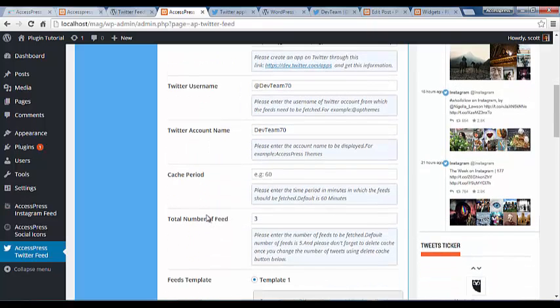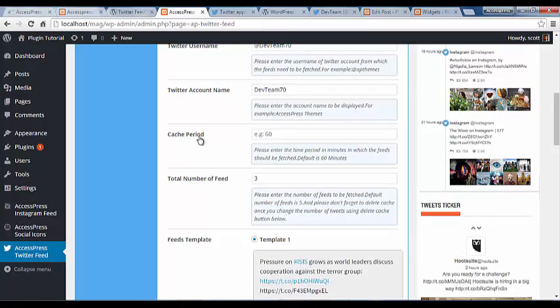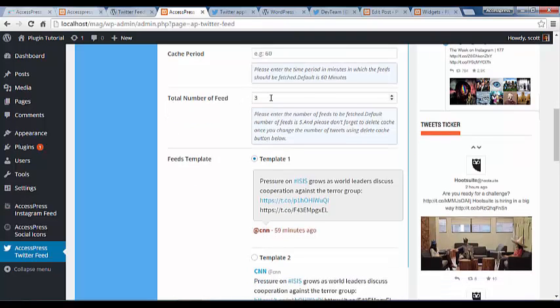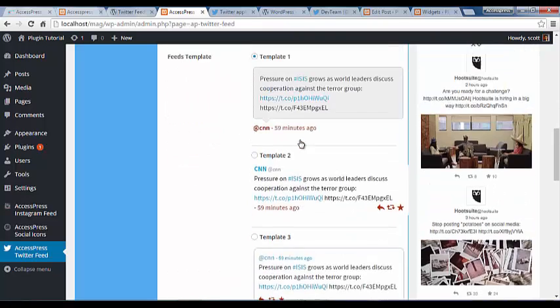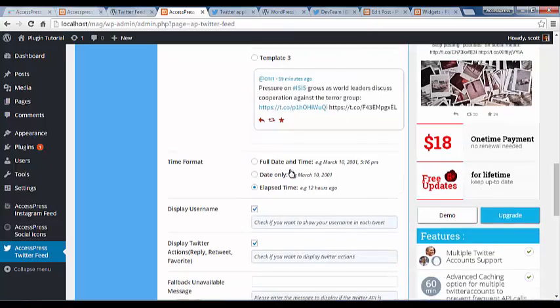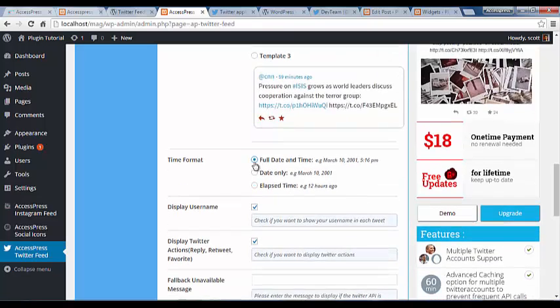You can add a caching period. The caching period is the amount of time your site tries to fetch for new Twitter feeds. You can set the number of total feeds. I've just set it to 3. You can choose from one of the templates. You can choose the time format. I'll choose full date and time.